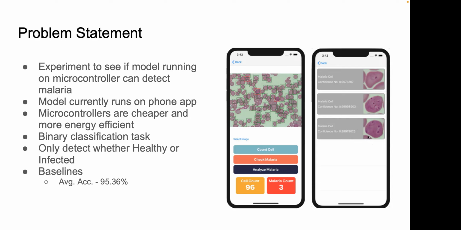And so the baseline of the model is that it achieves an average accuracy of 95.36% in the paper and an F1 score of 89.91%. This is only for the binary classification task and not for the individual types of malaria. For that, the accuracy drops into the 70s because it is a more difficult task. The reason that I make it a binary classification task is because, again, it's easier to handle on a microcontroller.